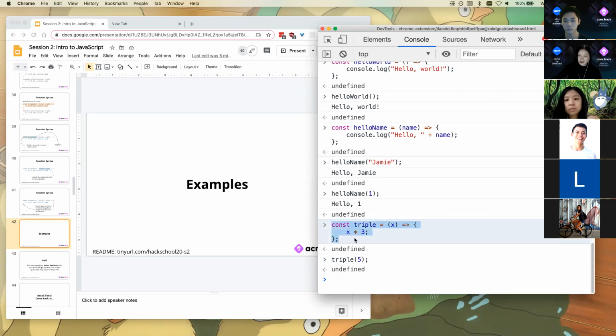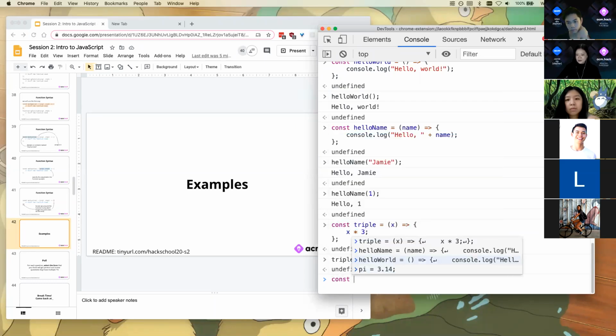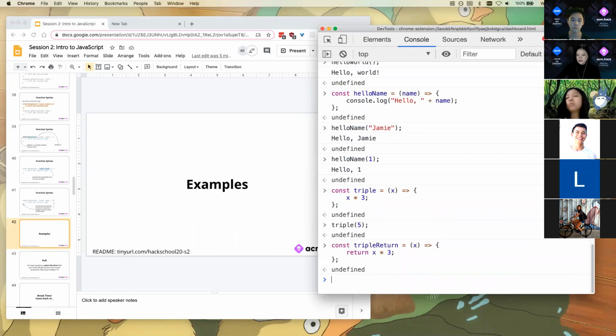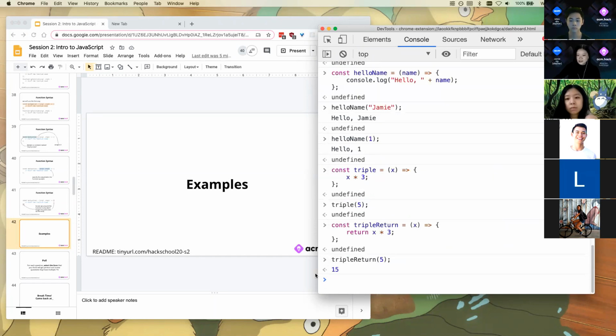So what happened here? Basically, we never actually returned a value. We didn't say that this function outputs something, so we didn't get any output back. Let's try and fix that. So what I'm going to do is make a new function called triple return, which will also take x again. And this time, instead of just saying x times 3, I'm going to return x times 3. Let's try that again. So let's try triple return with 5. You can see that this time we got 15, which is exactly what we want.